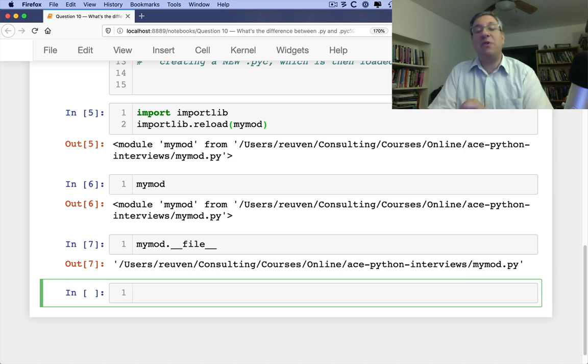All right, so now you understand .py and .pyc and why they're both important and why, truth be told, day to day, you don't need to worry about it, even though it makes Python better and faster.